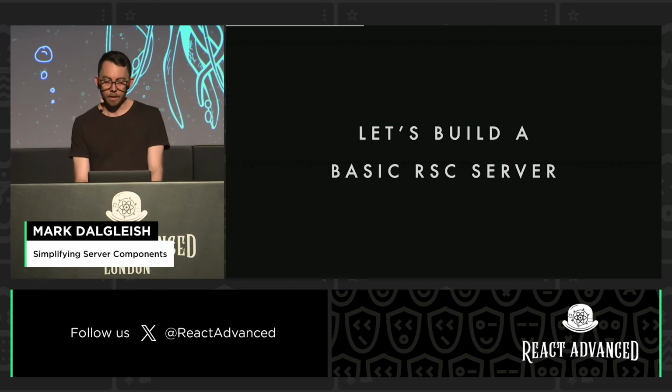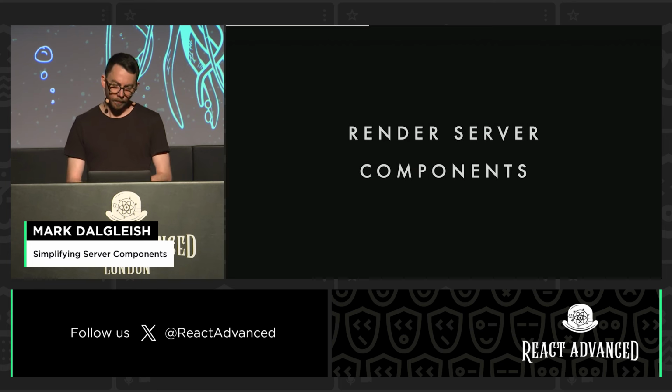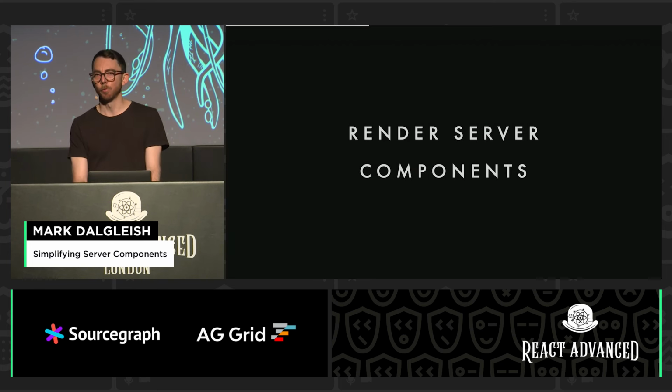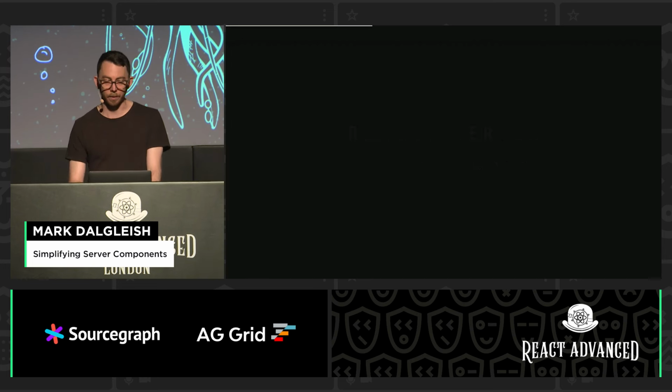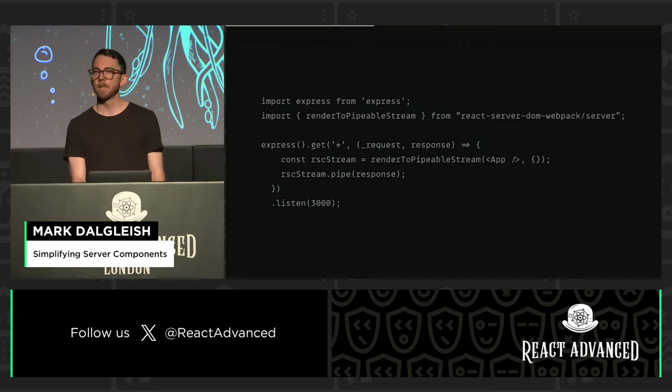So what we're going to do today is start off by building a basic RSC server. Its job, as you might guess, is to render server components. I call that out because that's literally its only job: to render server components and pass them off to the SSR server or to the client for live updates over the course of your running application. So like I said, we're going to keep this very, very simple.